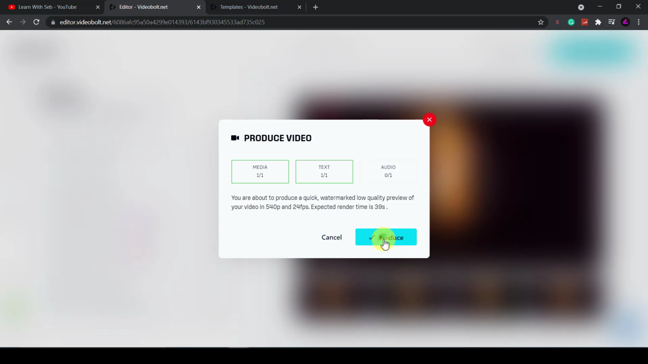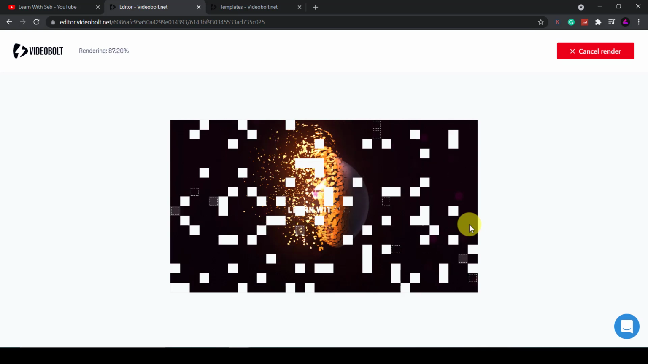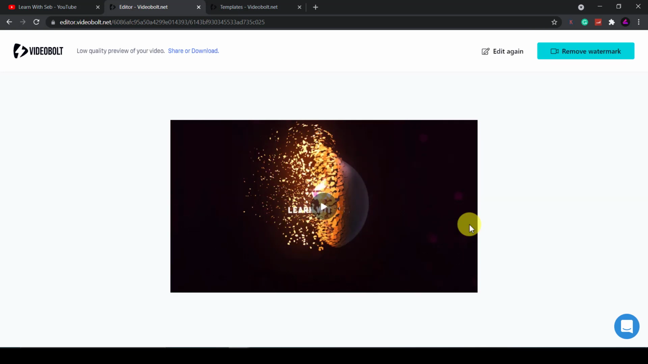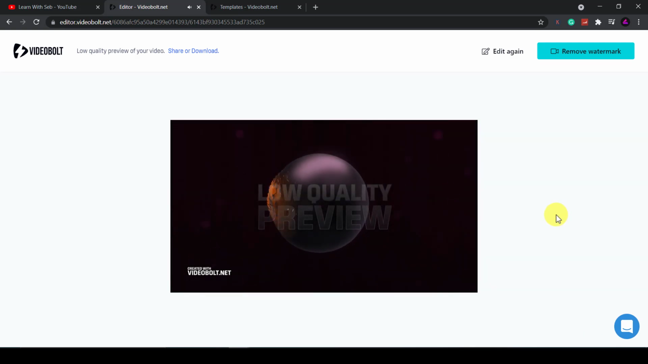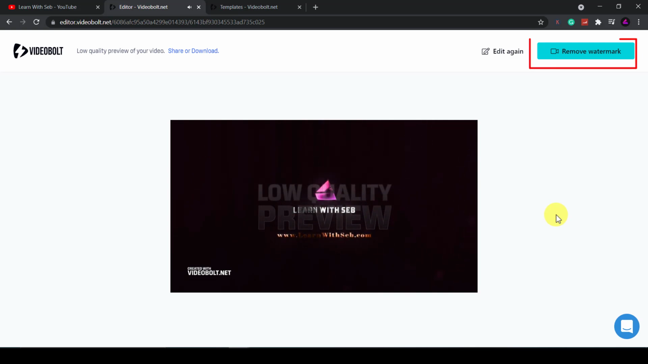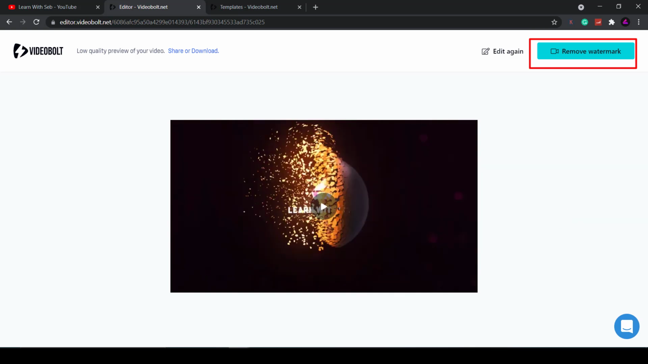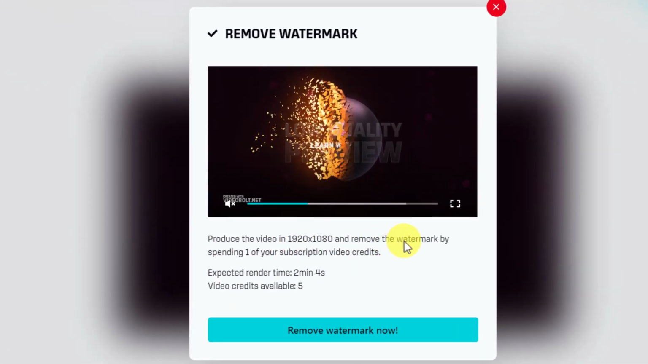Now, VideoBolt will work its magic. Then you can press play and see what it looks like. If you're happy, you can then click remove watermark and this will use up one of your video credits. Once you're done, you can download the video MP3 or zip file containing the video, a thumbnail and a license.